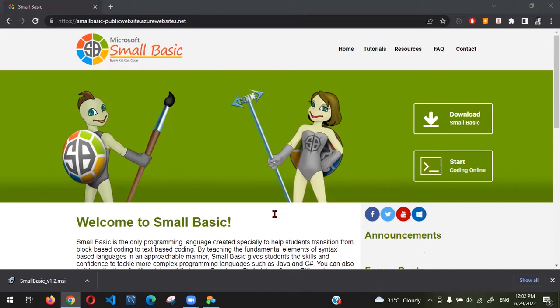Now I have described two ways. The first is installing through the Microsoft Store. The second way is downloading the software separately through the official Small Basic site and then installing. Now the third way is the easiest way. Without installing Small Basic, you can do Small Basic coding online. In this website you can see the second option, start coding online. Click on that one.